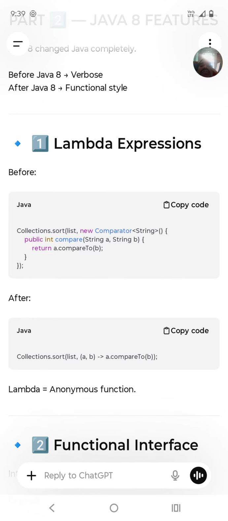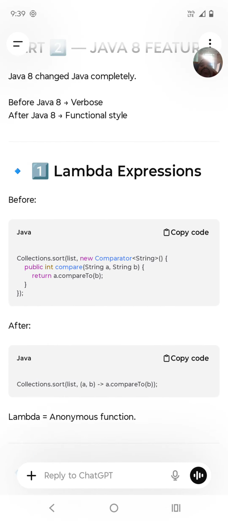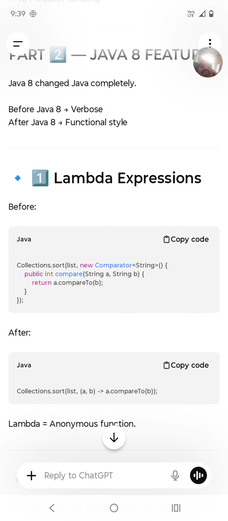You can see here, Java 8 changed it completely, with the introduction of functional style. What do you mean by functional style? Functional style is functional programming where you don't need to write anonymous block code. It completely avoids the anonymous kind of block coding.